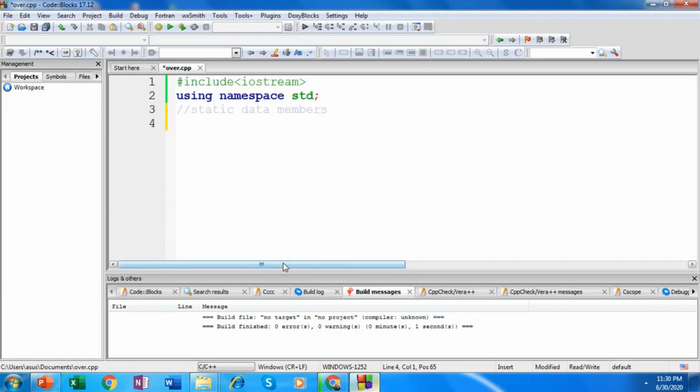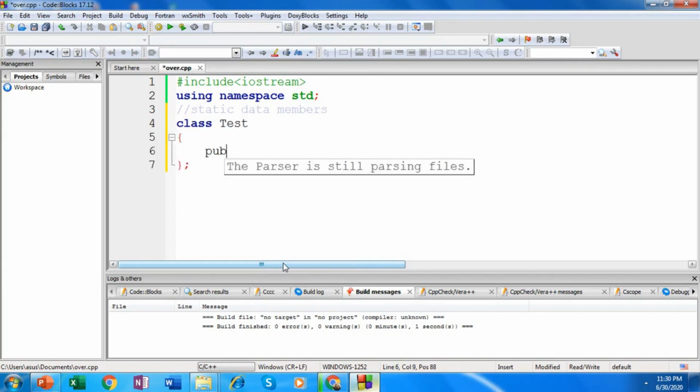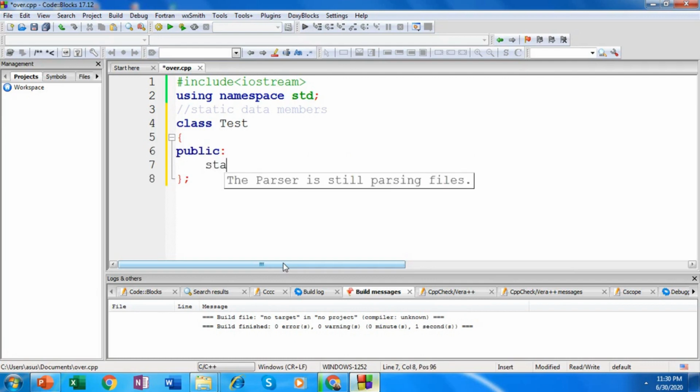Now let's see the behavior of static data members of a class. So let's create a class first. I have a class test and let me keep the entities as public. So I'm going to create a static data member. So use the keyword static and let C be a static data member.